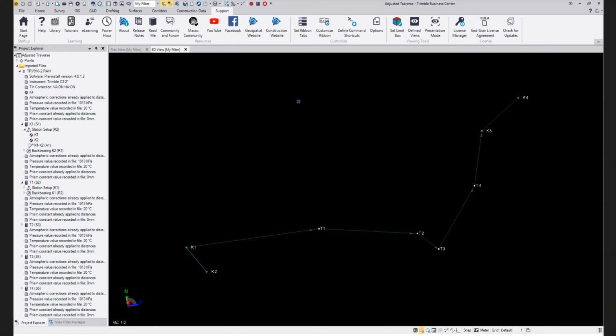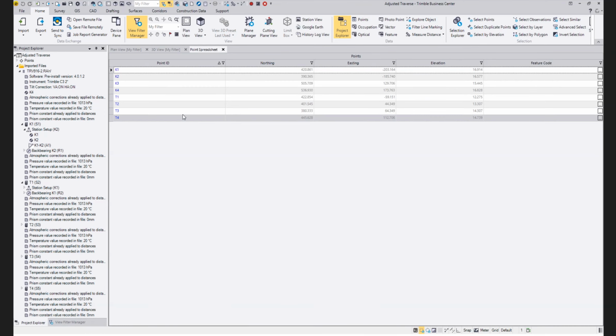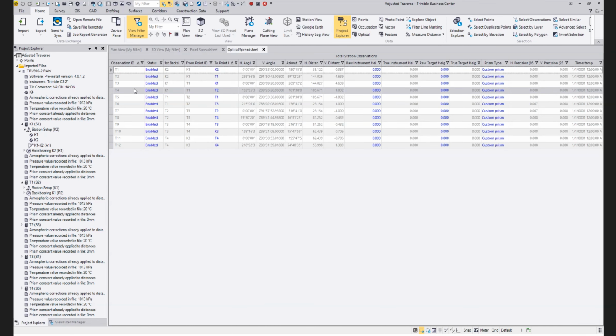All right, so now I have, in addition to plan view and 3D view, several other views that I can show you here. So there's a points spreadsheet where I can look at all of my points together in one spreadsheet. I can sort by northings, eastings, look at my coordinate list, and even if I wanted to, select this and copy it and paste it out into a spreadsheet in Excel or something like that. I also have the ability to look at an optical spreadsheet that shows me all of my observations as they were taken all together in one spreadsheet.